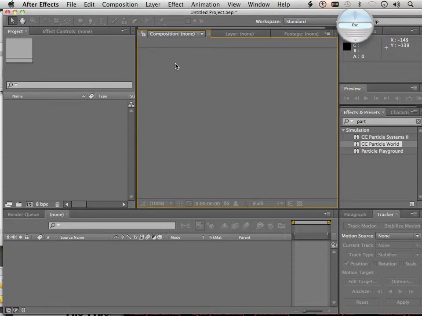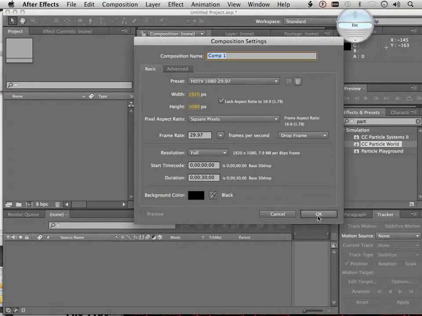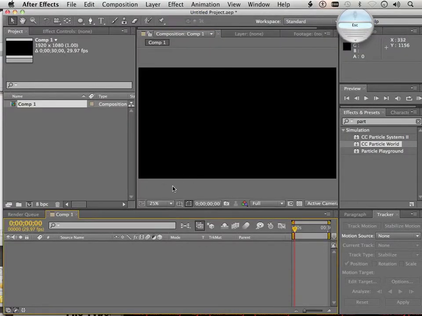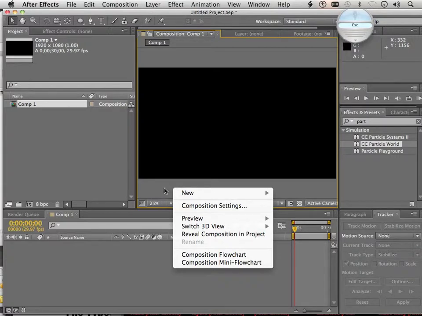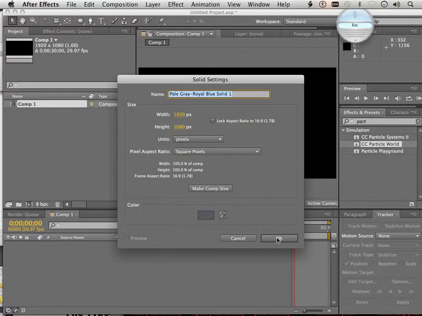Fire example. Alright, to get started, we'll have a new composition here, 1920 by 1080, and we'll right click over here on the gray matter and go New, Solid. And again, color doesn't matter here, I'm just going to hit OK.